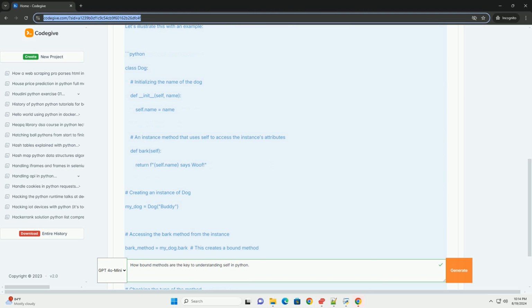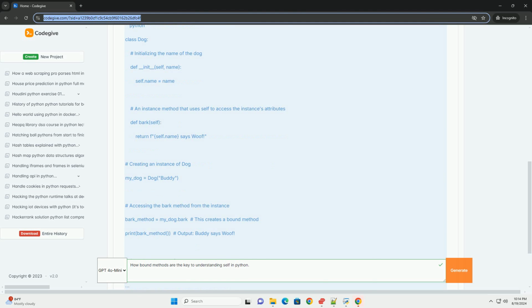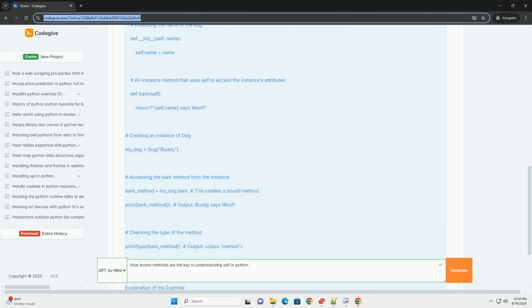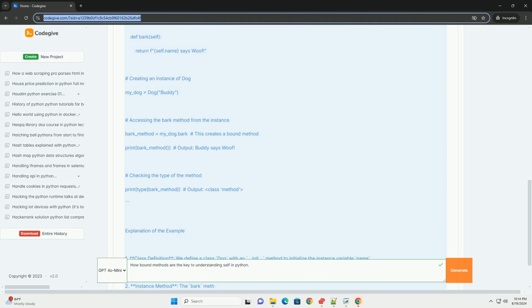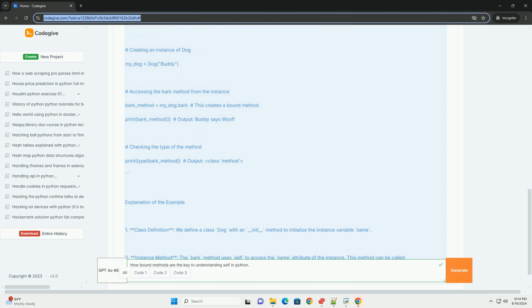Example of bound methods in Python. Let's illustrate this with an example. Python class Dog, initializing the name of the dog: def __init__(self, name): self.name = name. An instance method that uses self to access the instance attributes: def bark(self): return self.name says woof.